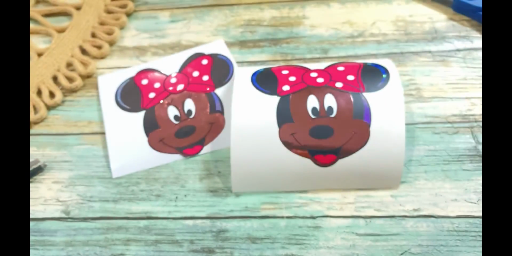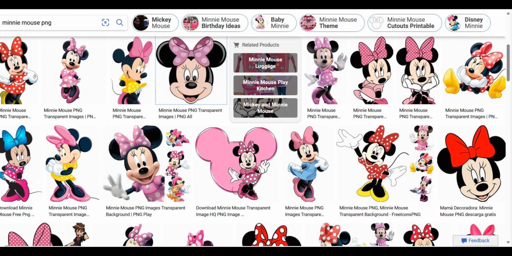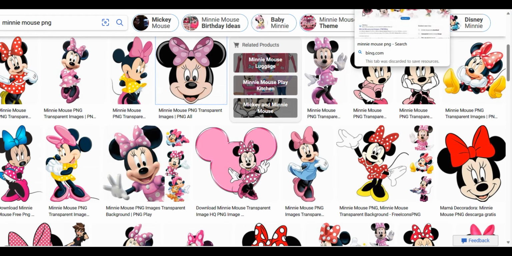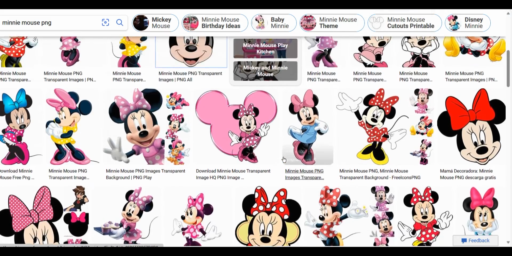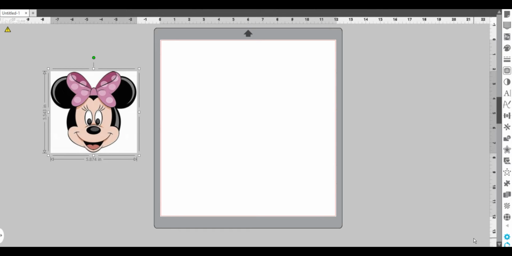In today's tutorial, I'm going to show you how you can choose a PNG file from Google and bring that into Silhouette Studio and go ahead and separate it in layers. So for today, I'm going to choose this little Minnie Mouse PNG. And I'm trying to choose something that doesn't have a lot of colors and that will be difficult to layer. And something nice and simple for today's tutorial.